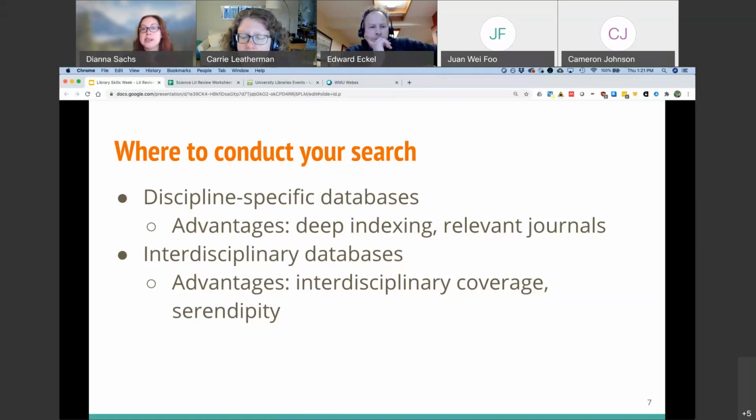That's just one example, but it's very rare that a topic is only relevant in one small discipline. So by searching a combination of the discipline-specific databases and the interdisciplinary databases, it allows you the opportunity to find some of that other research that might be conducted in related disciplines that you might not find just in your own area.